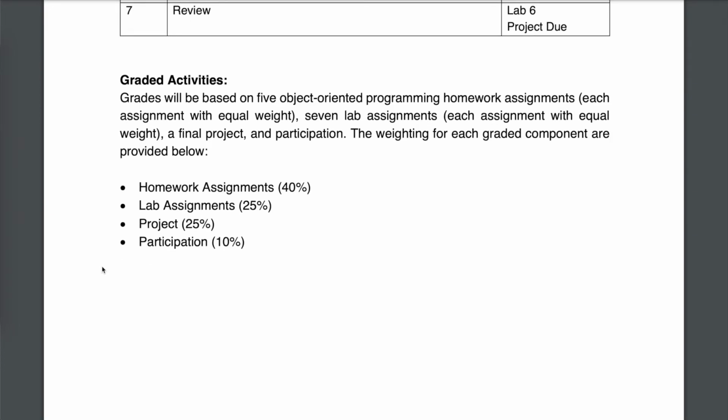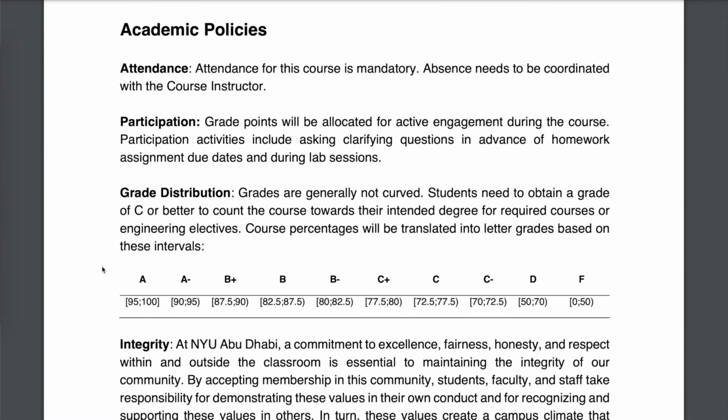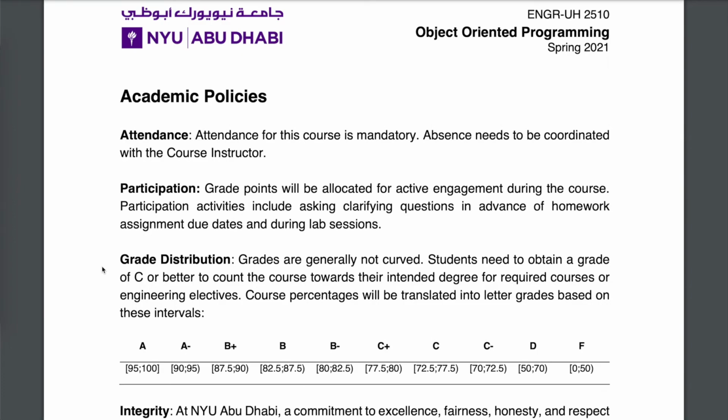So the homework assignments are worth 40%, the lab is worth 25%, the project's worth 25%, and participation 10%. Think of participation as encouraging you to start looking into the work early, asking questions early, and being engaged and active in a proactive way. Ultimately, we're here to help you, and we can best help you if we can anticipate things in advance. So I very much encourage you to be proactive.